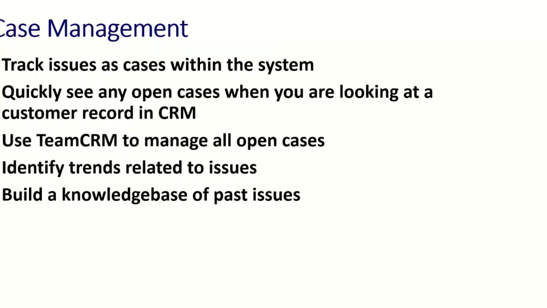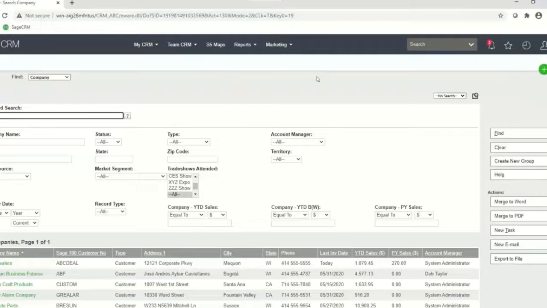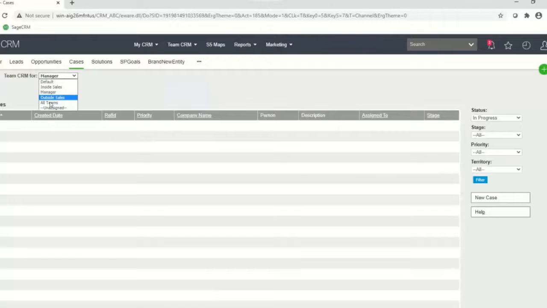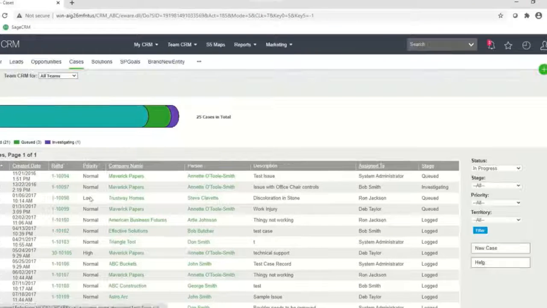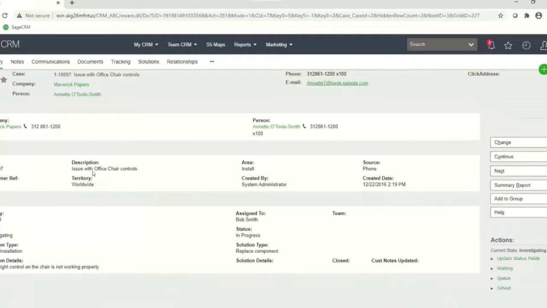So I'll give you a quick look at the cases here. When I pull up, if I go to Team CRM, for example, I can look at cases, and here are all the open cases in the system. And then I can drill down and show you what a case looks like. So they're having an issue with these office chair controls. This obviously can be customized to fit your specific tracking needs, but it's tied to the company and the person.